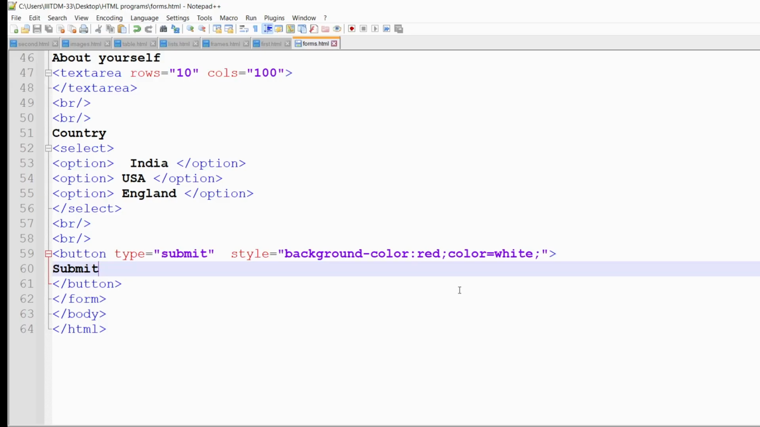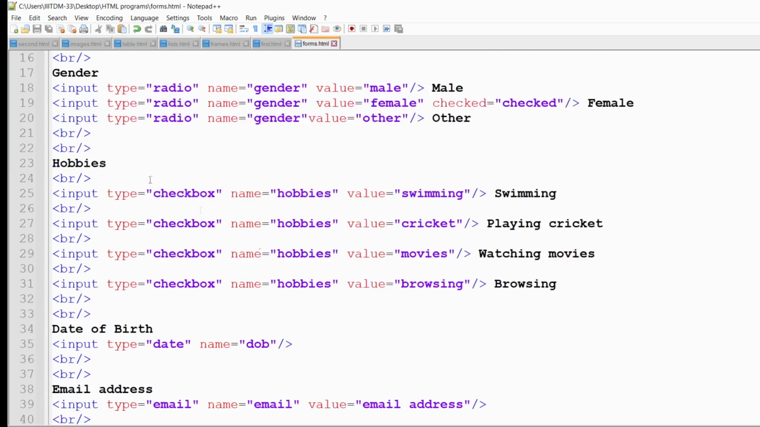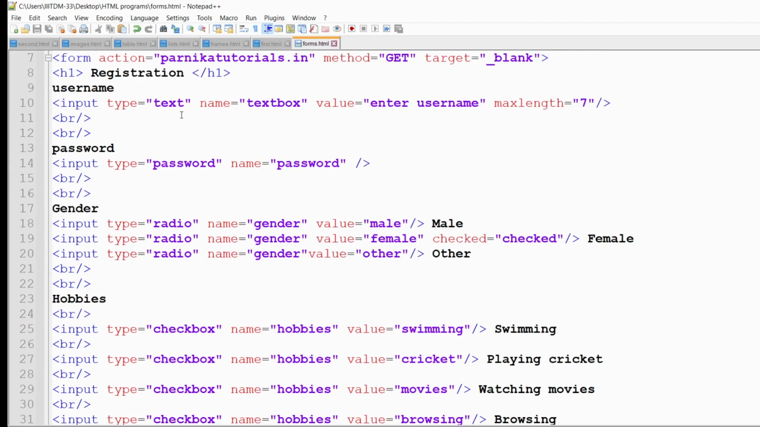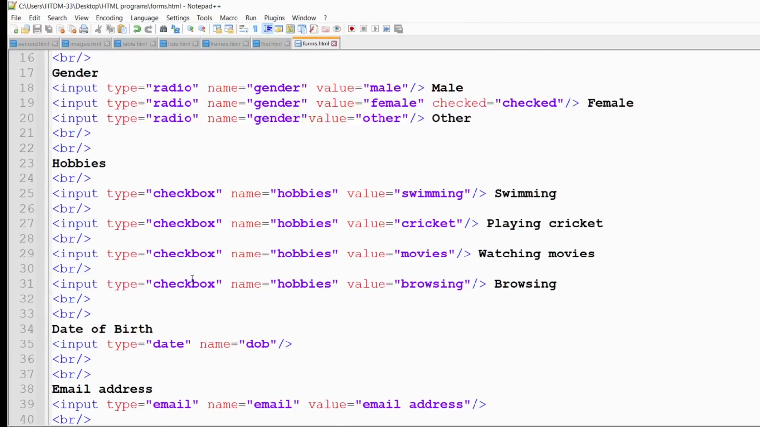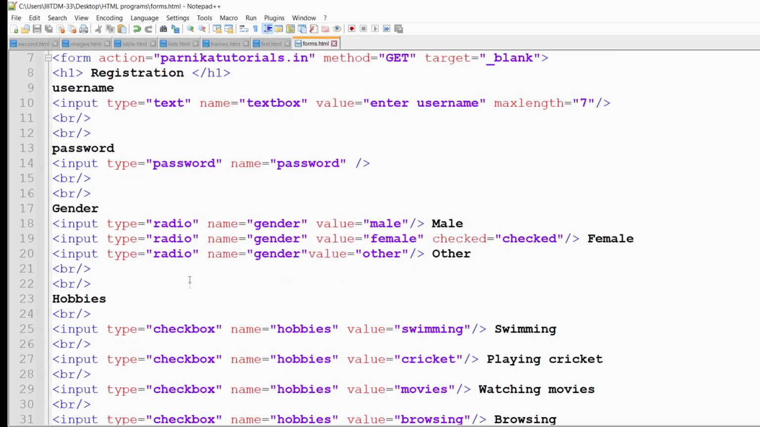The value attribute specifies the value of an input element. The value attribute is used differently for different input types, because we have various input types, right? Like text box, password, radio, checkbox, date of birth, like date. So we have various types, and the value attribute works differently for different input types.